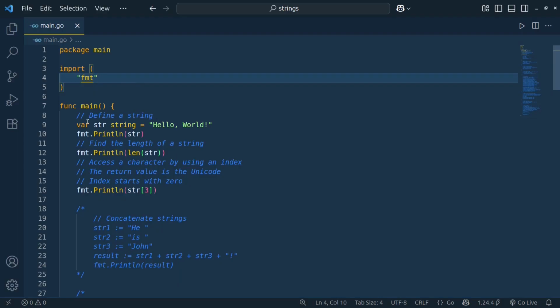So we can define a string as follows. We use var and then I give a name of a string variable called str in my case, and I say the type is of string type, and then I include the assignment here to say that I want to make str as having this content, Hello, world exclamation mark. Of course, I can print it out by using the Println function, and I can also find the length of a string by using the len function.